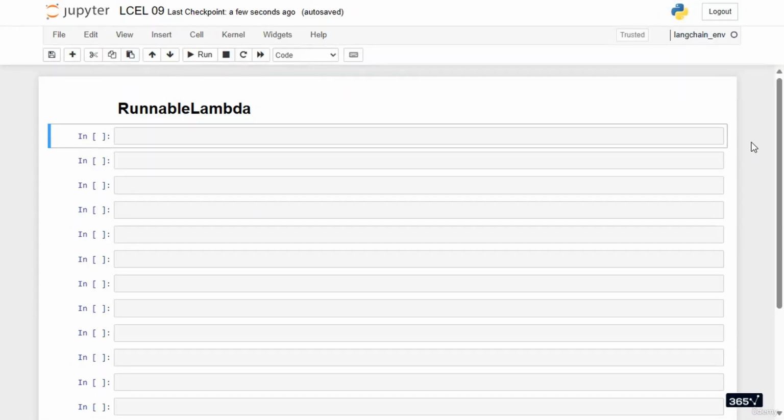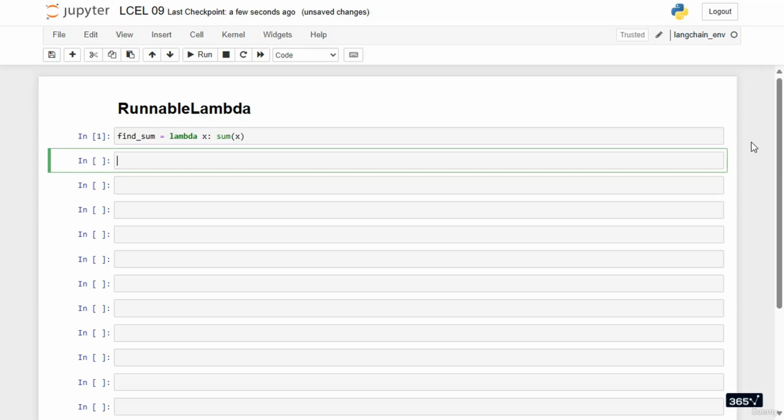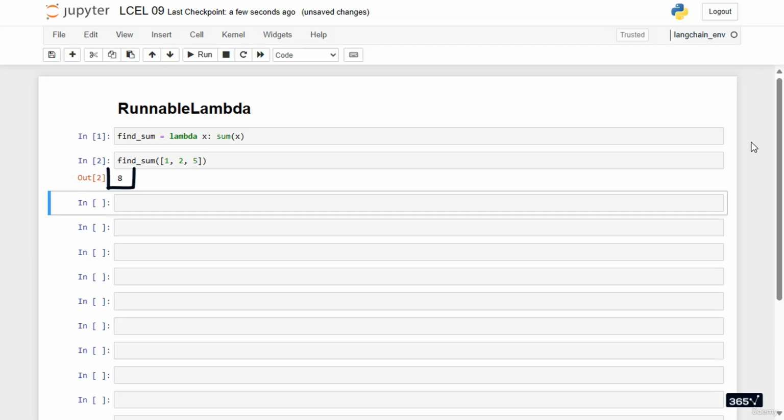Open a fresh Jupyter notebook and ensure you work in the LangChain environment. Begin the implementation by creating a variable called findSum, which stores a simple Lambda function that calculates the sum of the elements inside a list. Let's test it out. In a new cell, type the function's name and enter a list as an argument. I'll populate it with elements 1, 2, and 5. Running the cell, we get the sum of these integers.